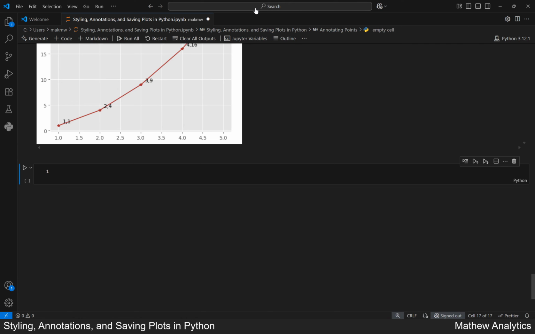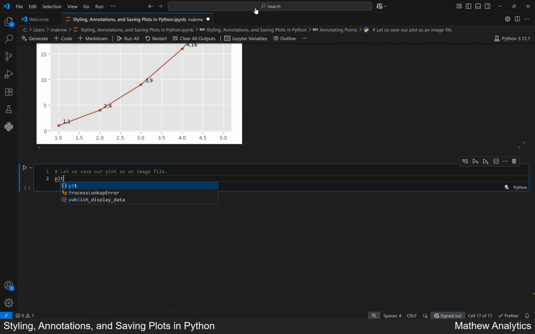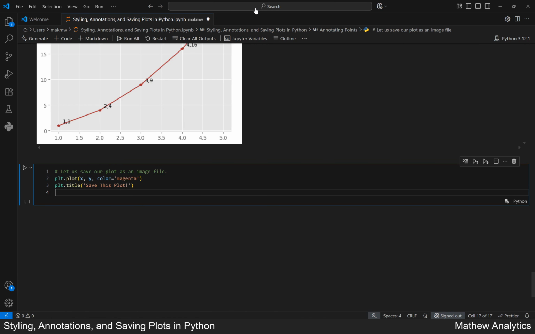Now let us save our plot as an image. We draw another plot with magenta color. The plot gets a title and axis labels. This time we use the savefig command to make an image file. We still show the plot in our notebook.